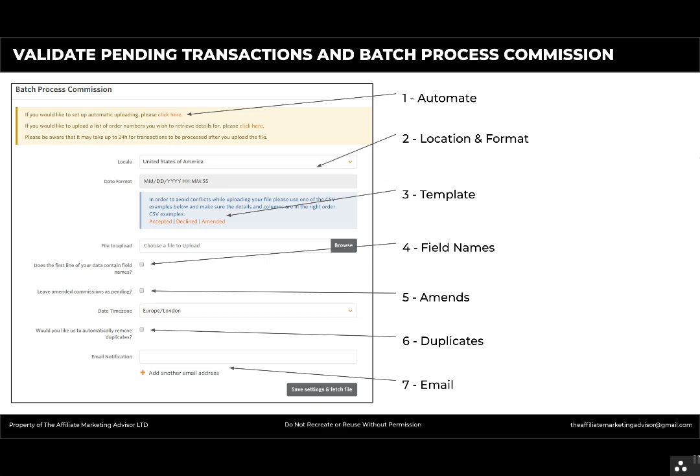Firstly, you want to make sure that the locale and format are all relevant. And number three, check out the different templates. So there's one template when you want to approve, one if you want to decline, and one if you want to amend sales. And those do have an example in there. Make sure you delete that before you upload the file. So use the templates to figure out what to do. And it really is a case of just copying what AWIN have already put in from the examples.